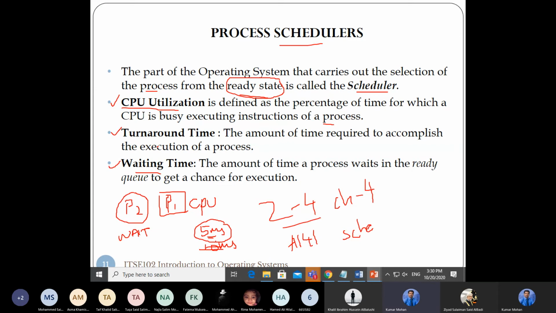What is CPU utilization? What is turnaround time? What is waiting time? Anyhow, in Chapter 4 we will be studying this next. In Chapter 4, I have the scheduling algorithm as a problem also. It will come in your practical also.